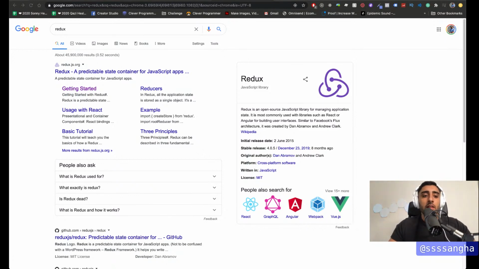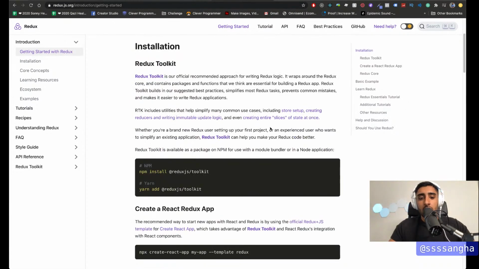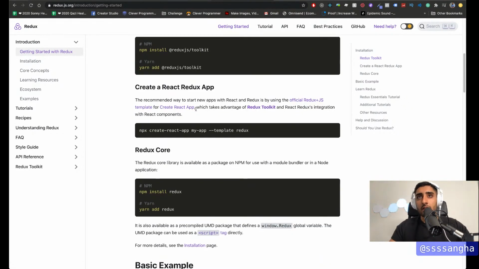Now what we're going to do is click on getting started, and I'll keep it nice and short for you guys. So Redux Toolkit. You could do it this way, but there's a very easy way to get started with a React app.